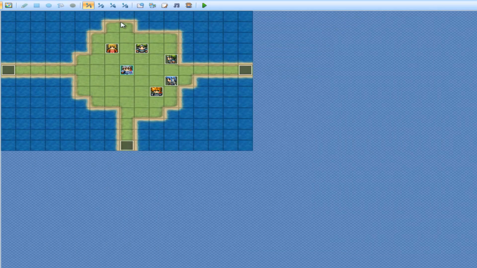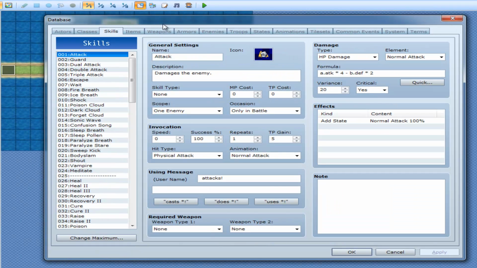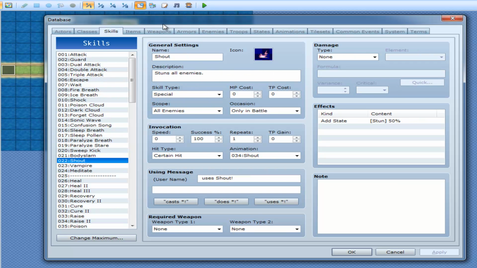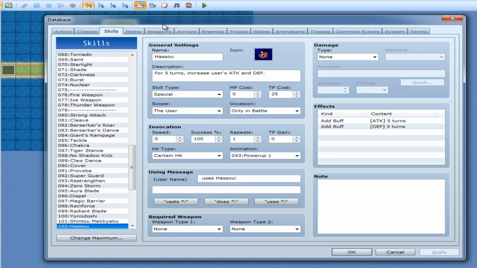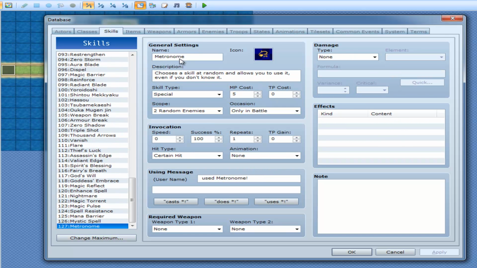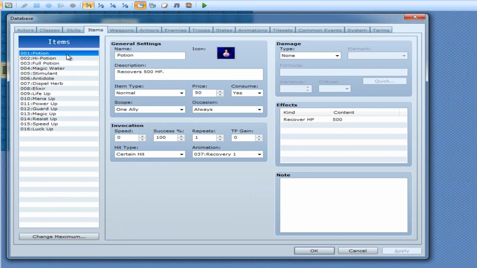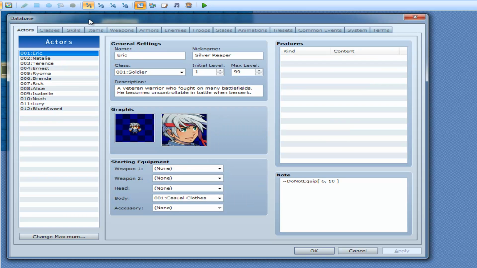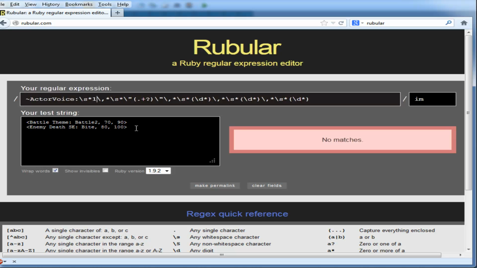If I go OK and go into my skills, there should be one that has voice, I think. Nope, that wasn't that one. Alright, I don't have one, but we'll pretend I do, and I'm just gonna make one for Rubular right now.